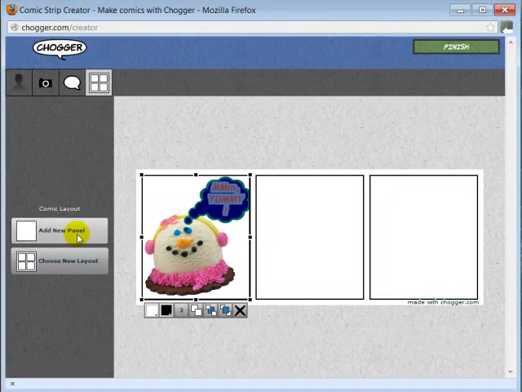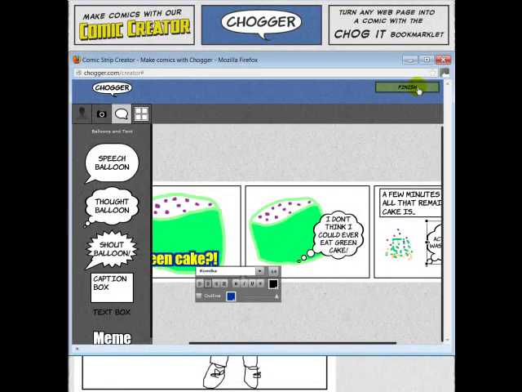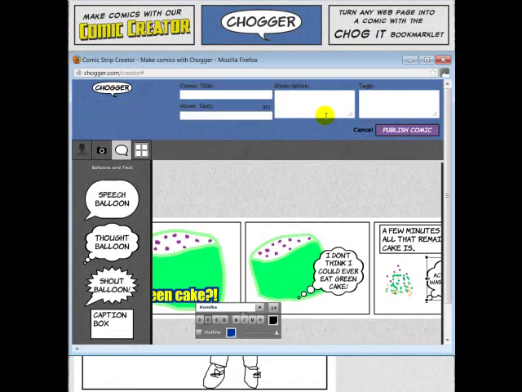If you want to add a new panel or choose a new layout, you click on this window-shaped icon. Once you've finished your comic, click on the green Finish button. Type in a title for your comic and a description and some tags to help others find your story using a search. Then click on the purple Publish Comic button.